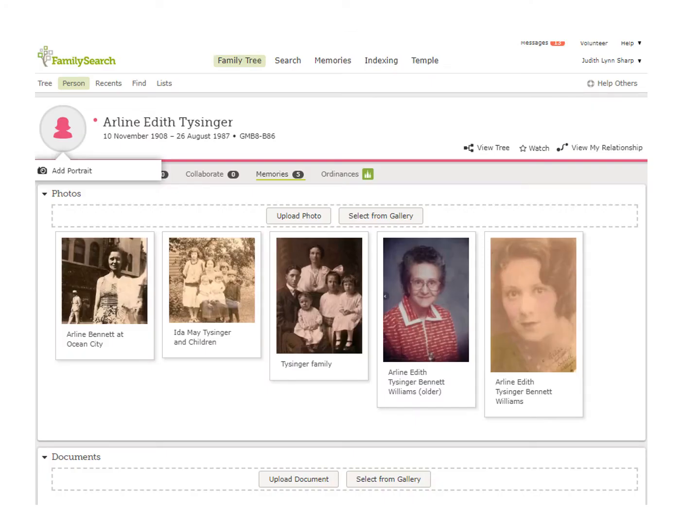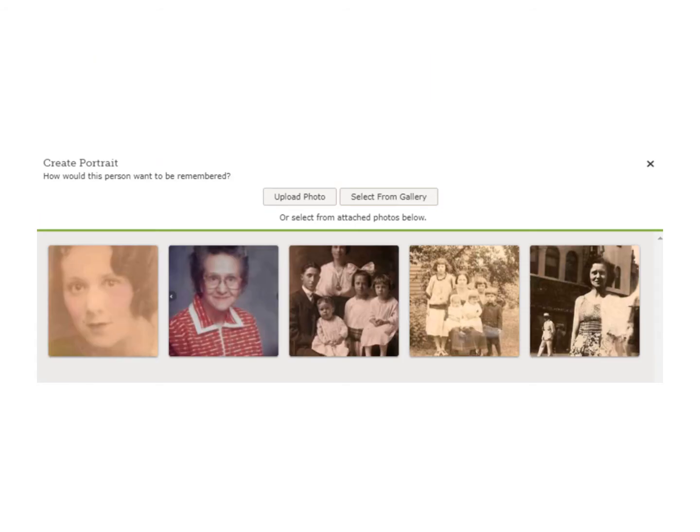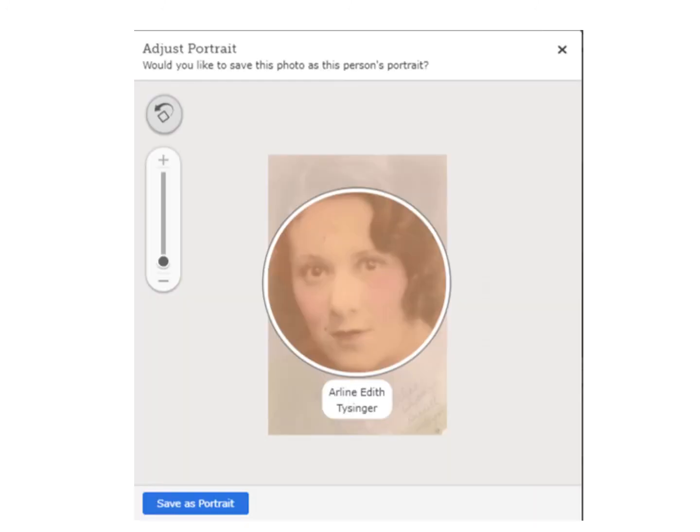FamilySearch doesn't automatically bring in a portrait, but it gives you the chance to select one. Click on the circle and click on Add Portrait. Click on the one you want to display as a portrait, or you can upload a new picture from your computer or select one from the gallery. Use this bar to shrink or enlarge the picture to fit the circle. This icon will rotate the picture if you desire, then save as a portrait.